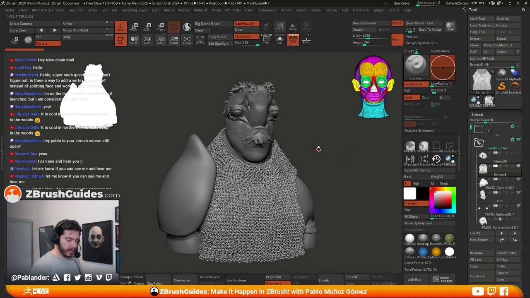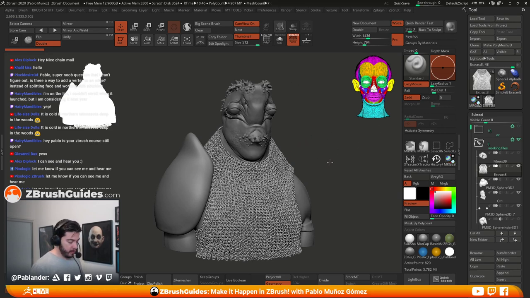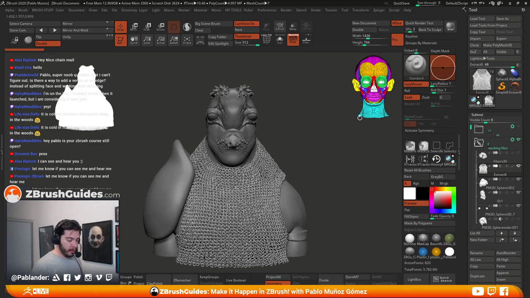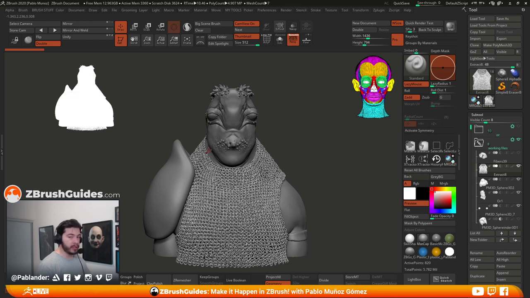I went through the process as I was testing ZBrush to slowly update and get rid of some things in my UI that didn't work or that I wasn't using as much and replace them with these awesome things. So these two are some of my new favorite tools. I don't know if you can see it. Let me just turn off the chat for a second.